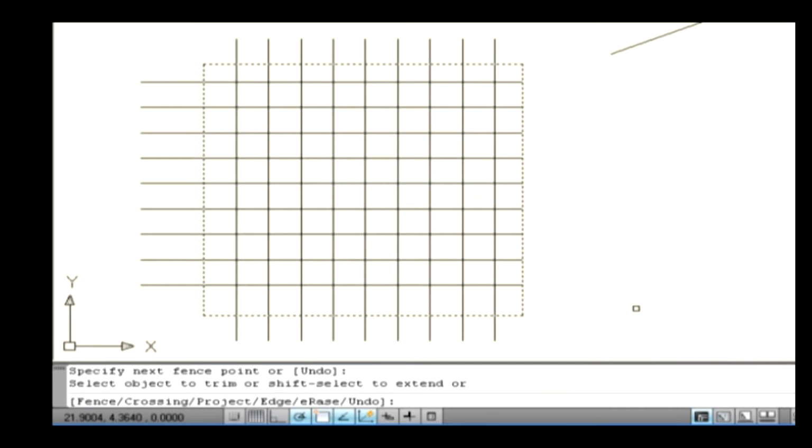Crossing. A crossing window is specified to select many entities. Type C on the command line under Trim command and press Enter. Select an object by crossing window. The entities have got trimmed. Let's see the Erase option in Trim command.